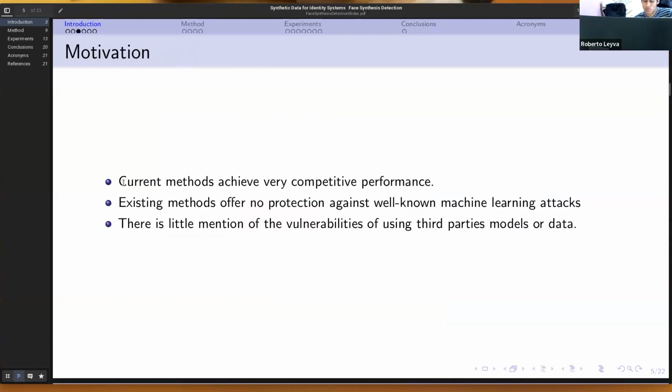So what is the motivation for this synthesis detection? As it is, current methods achieve very competitive performance. That's a fact. But there is an issue: the existing methods offer no protection against well-known machine learning attacks. That's what we see in the experiments section. There is also a mention of the vulnerabilities of using third-party models or data. This is important because we found something in this area.